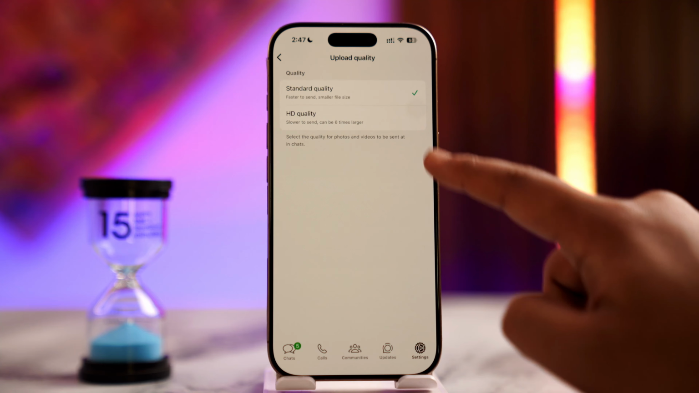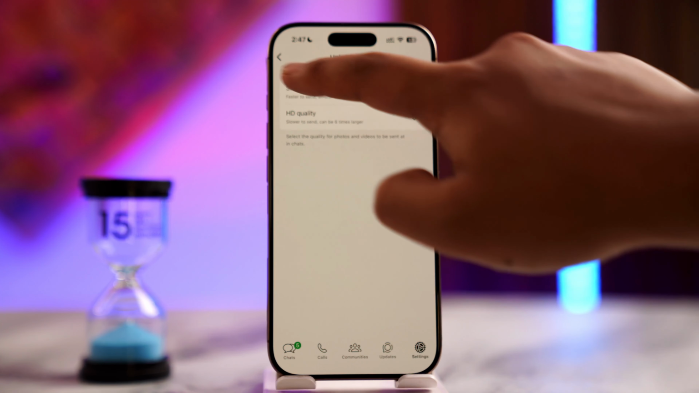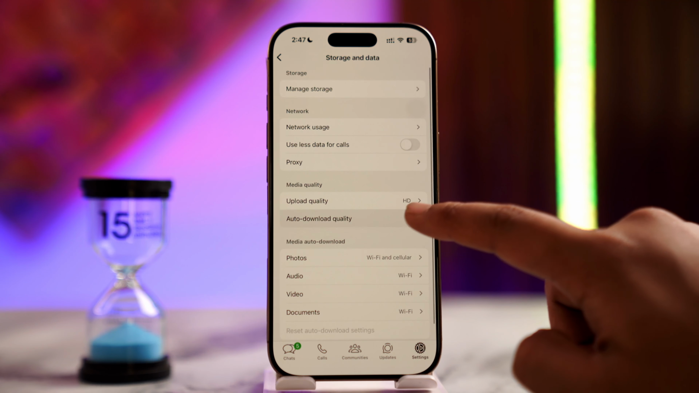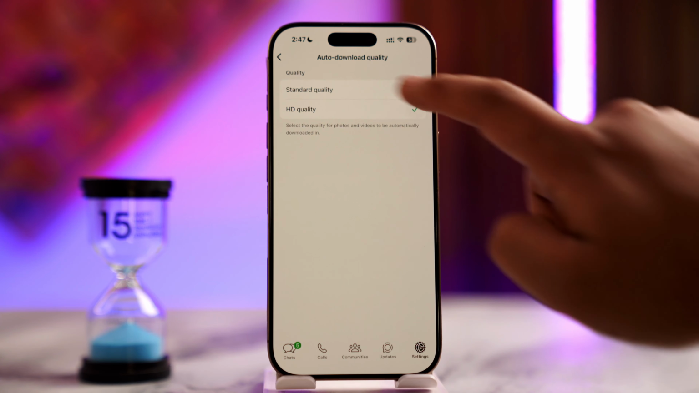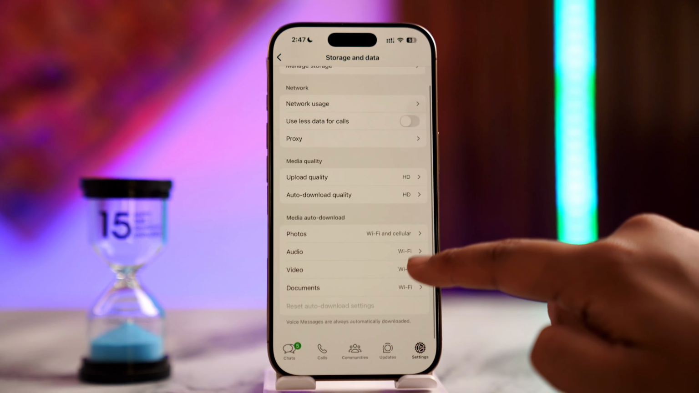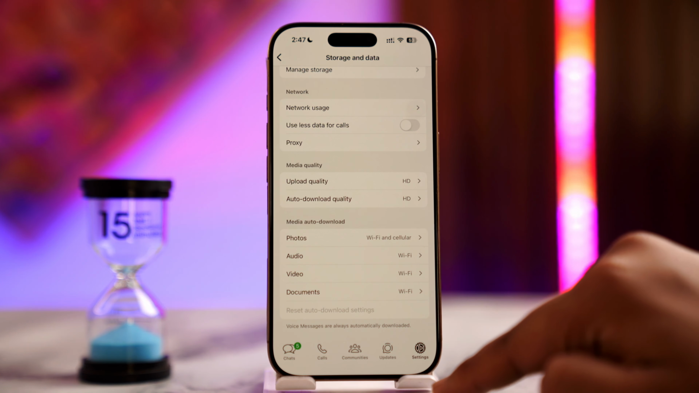Under upload quality, you want to select HD quality instead of SD or standard quality. Then auto download quality, you can also set this to HD quality. Then once you've done that, for media auto download and everything, you want to turn these things on.